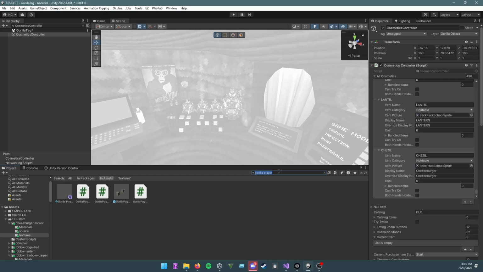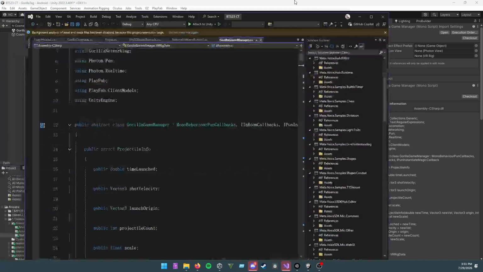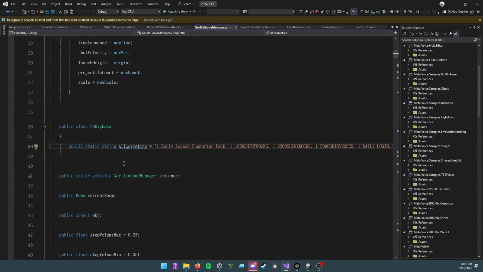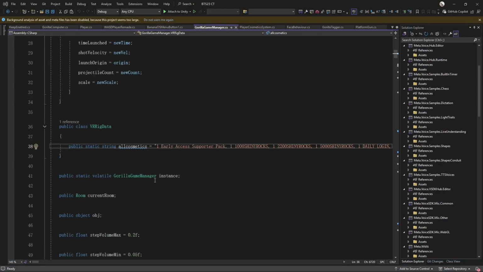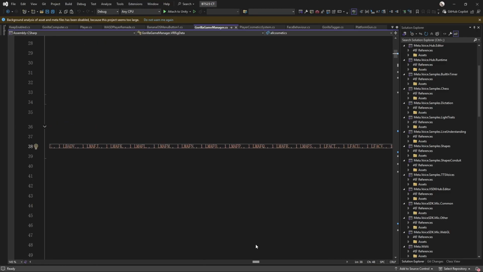So you want to search up Gorilla Game Manager. Copy this to Gorilla Game Manager. Now go to the end of VRRig data. So just use a scroll bar and then put a comma and then 1 and then that.